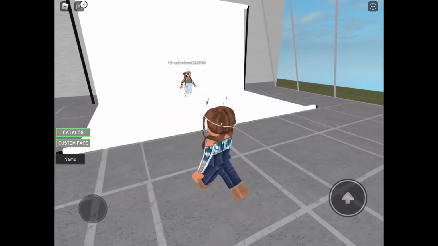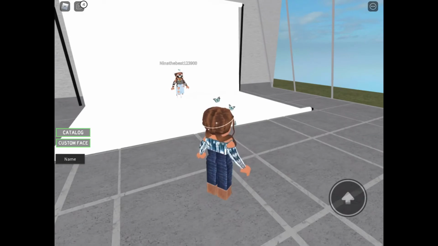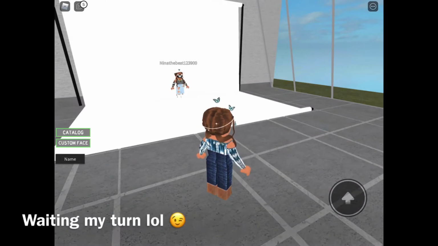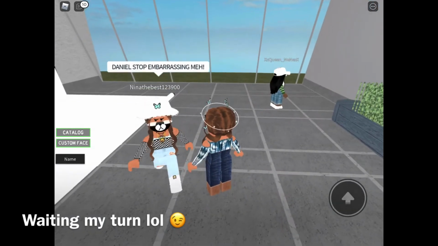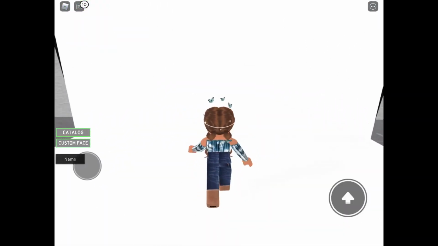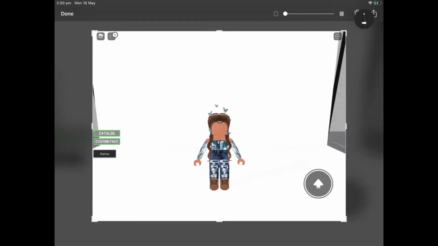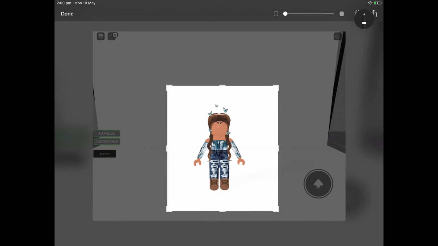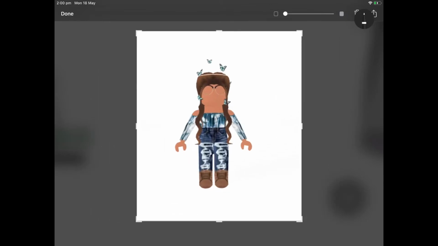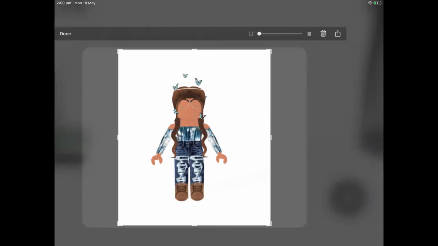If someone is already trying to take a picture on the white background, please wait your turn and don't get in the way of their photo. So once it is your turn, go up to the white background and get into your position and take a screenshot. Once you've taken your screenshot, just crop it into the size of your liking. Also, don't forget to save to photos.